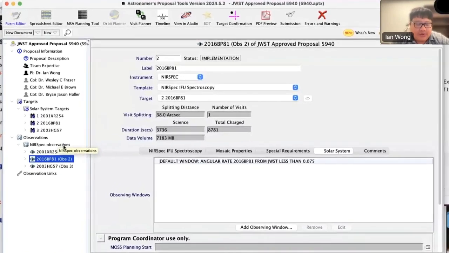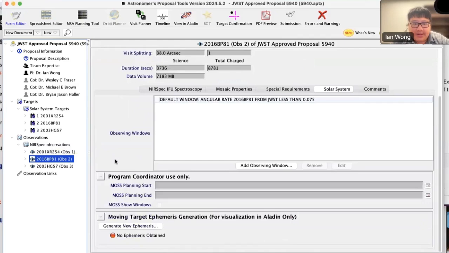And the observing strategy was to use NIRSpec IFU. We'll get into setting up observations later. But what we want to share here is that there's this new capability in this latest version of the APT. So I'm using 2024.5.2. Ingested the targets here. So the first step is to go to the observation page here and select Generate New Ephemeris.